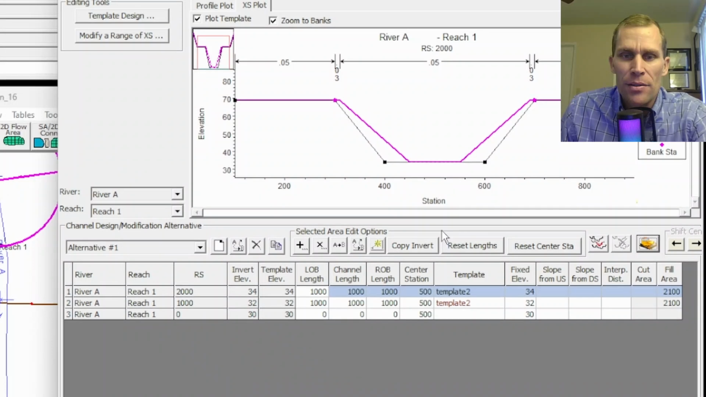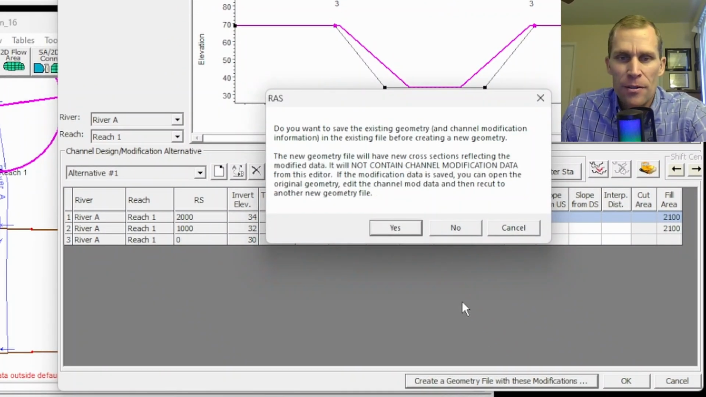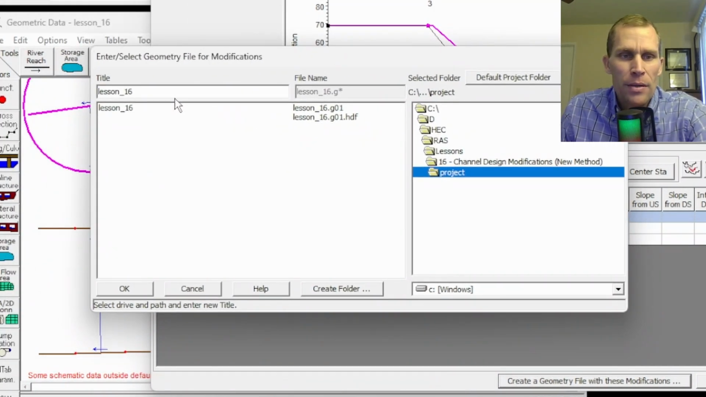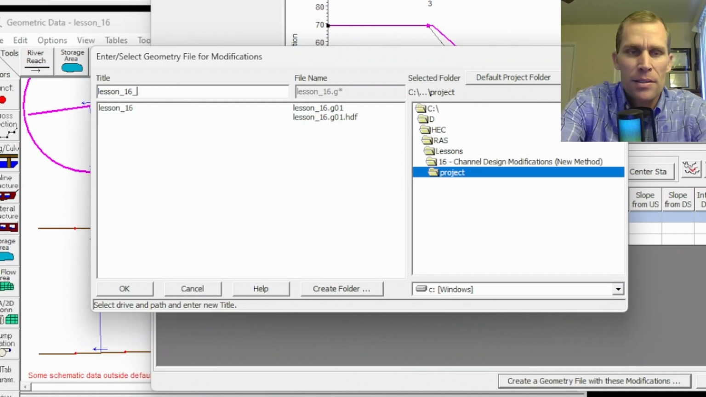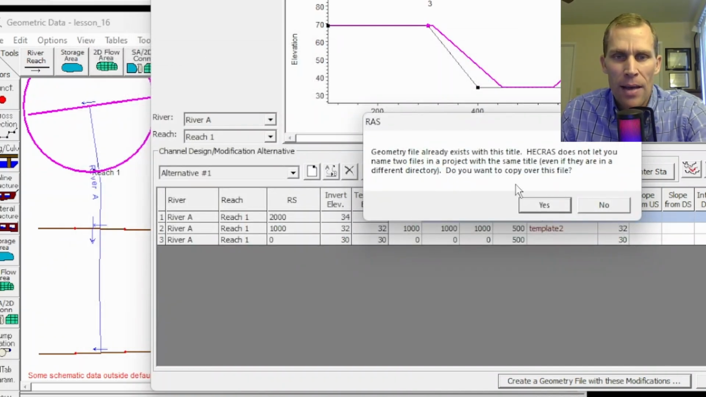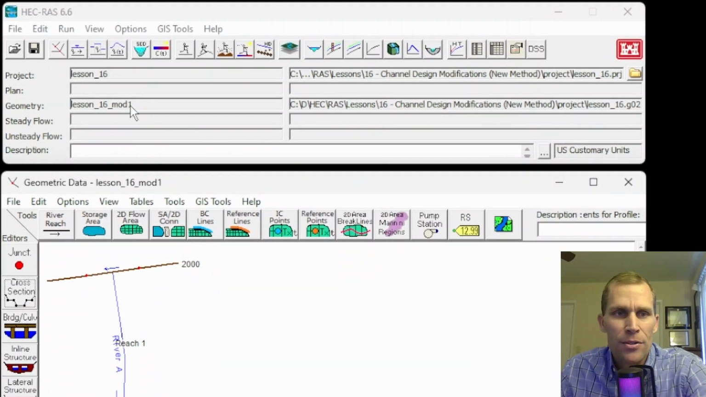Next, what I want to do is click on this button to create a geometry file with these modifications. Okay, so it's telling me I need to save the original geometry file, so say yes to this. And then what I'm going to do here is call this lesson 16 modification 1. So this is going to save a geometry file .g02, I believe. So I'll click OK. Okay, I think I already had a file saved. That's all right. And now what I have is my .g02 here, and then my modification 1 is the title for the current geometry file.